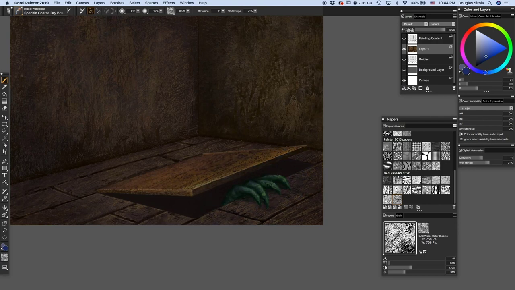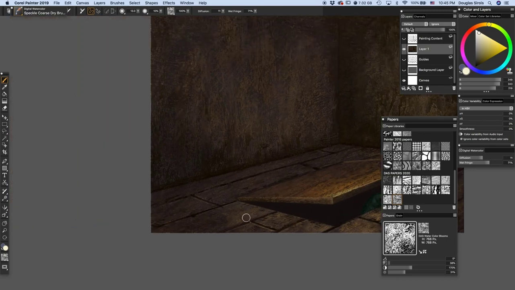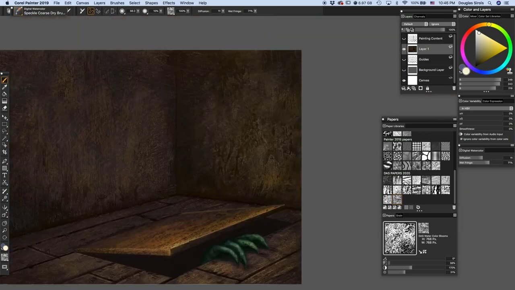Speckled coarse dry brush with the watercolor blooms paper texture. Let's brush over that whole piece. And then we'll come in with some light yellow, still with the speckled coarse dry brush and the watercolor blooms paper texture, and let's bring back some highlights. Let's pull these highlights back out. They'll light back to that wall. That back wall there.